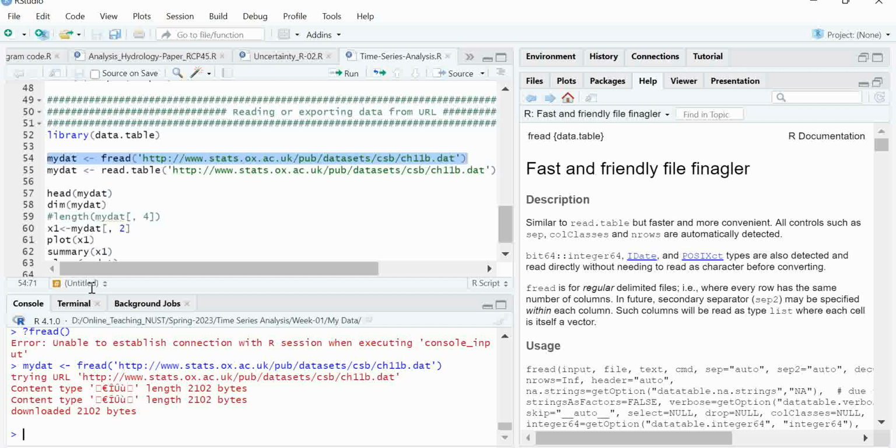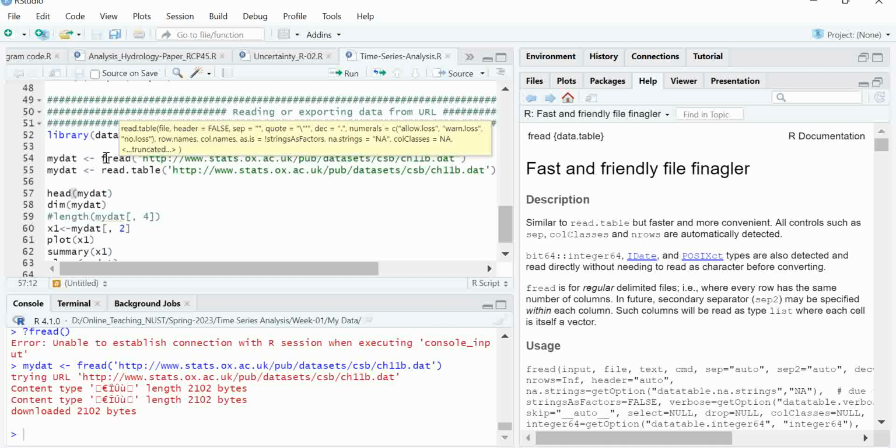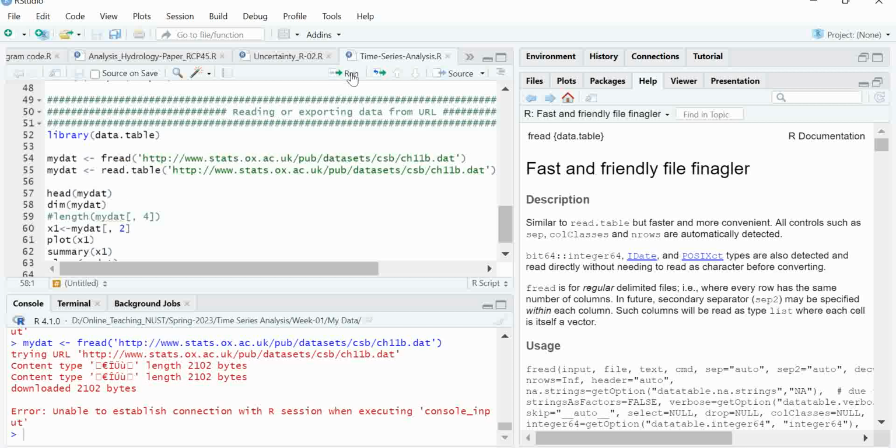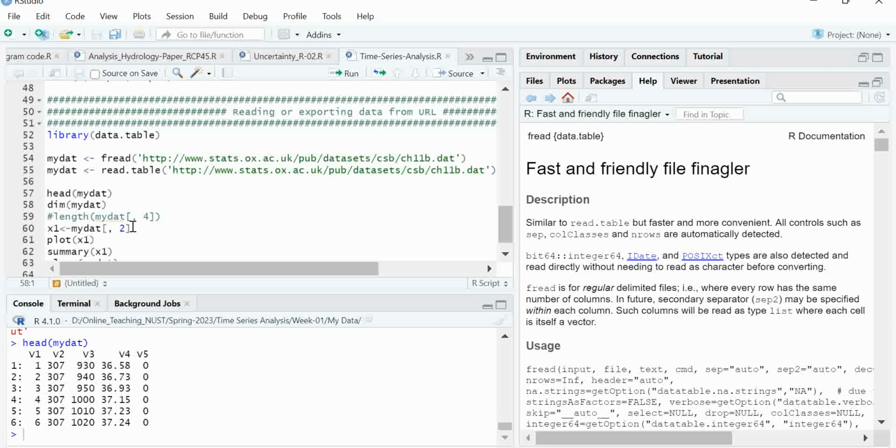Okay, it's perfect. Now my data. So I run this command. Remember, I did not run read.table so far. I run this command fread. Now I need to see the head of this data. Let's see. Oh, perfect. So this is working. So you can use this command to read the data from a website. Dim of data. You can see this. Okay, there are 100 observations and 5 variables.